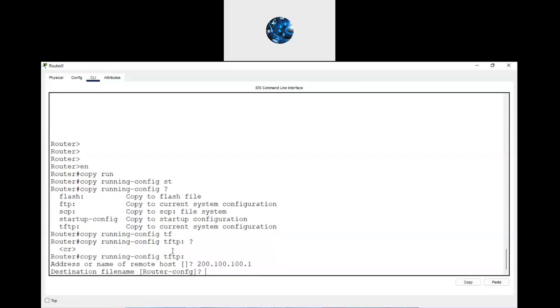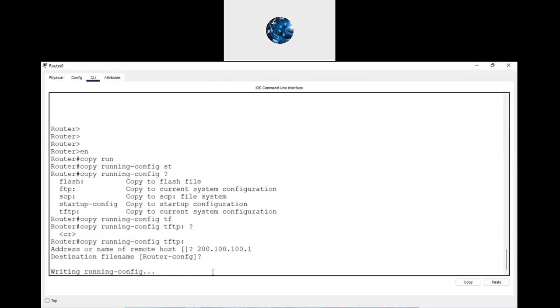I will hit enter. Then it will ask me, what do you want to call this file when it gets to destination? I can tell it to say router config or whatever. If I want to pick this, I can just hit enter. It will give this name to my TFTP server. Now, it will try to find my TFTP server and drop the file there and name the file router config.